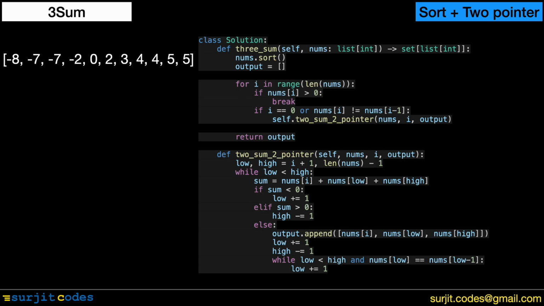Now we have to skip all repetitions of the current output like we did in the previous method. For this purpose, we keep on increasing low as long as it is not the end of the loop and the new number is same as the previous number. When all the while loops are over, all the triplets have been added to the output list.